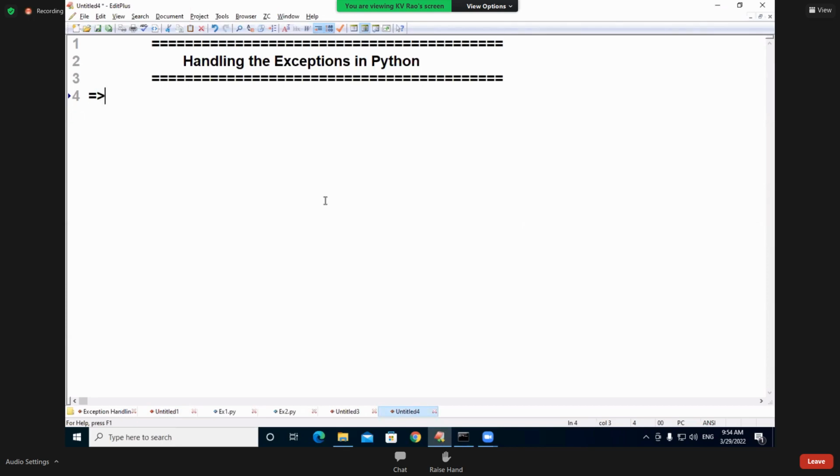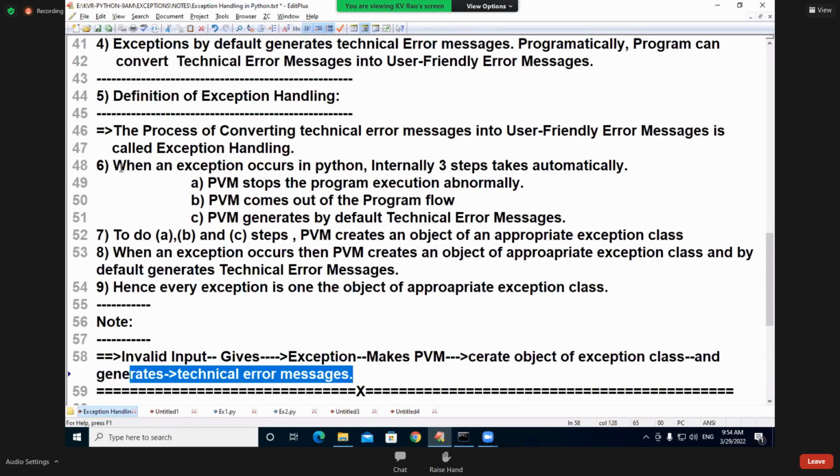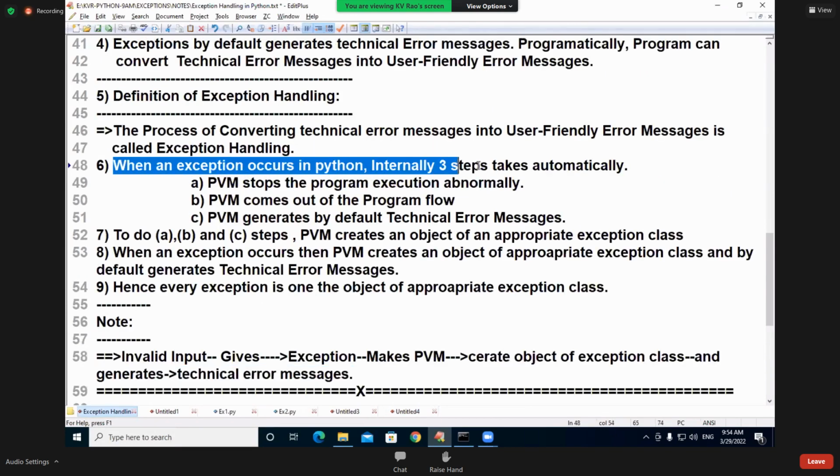Come on, students. Converting technical error messages into exceptions means what? Technical error messages: when an exception occurs, a technical error message will come, by creating an object internally. Where did I say this point? I said here, when an exception occurs in the Python program, internally 3 steps take place automatically.